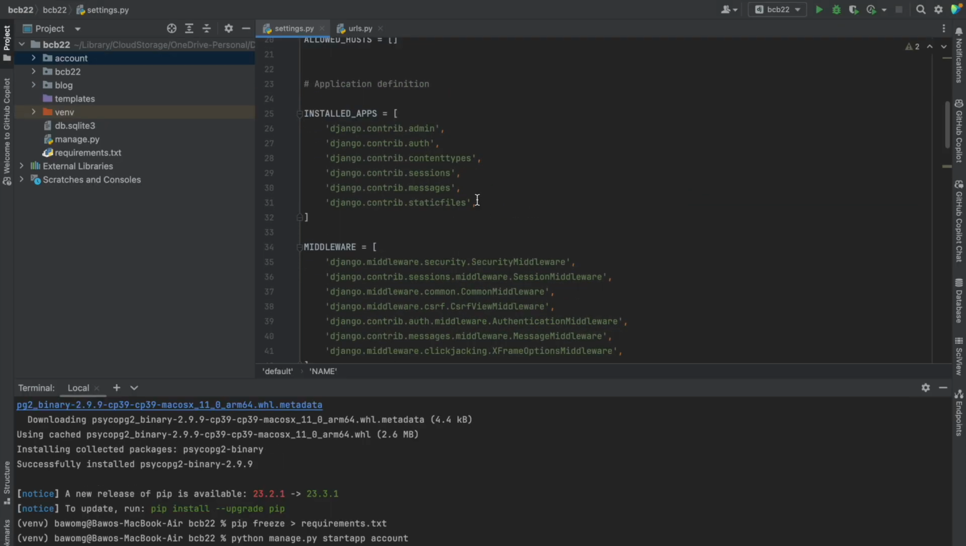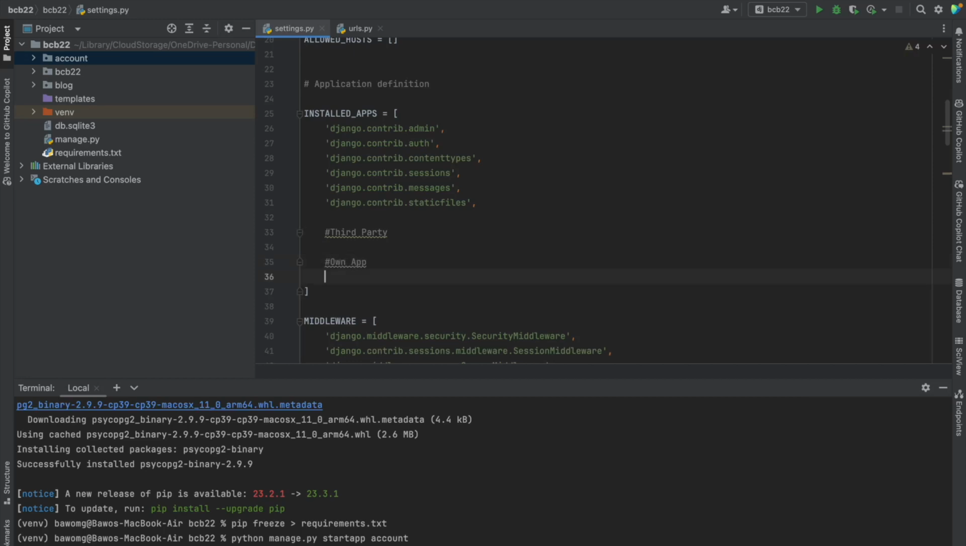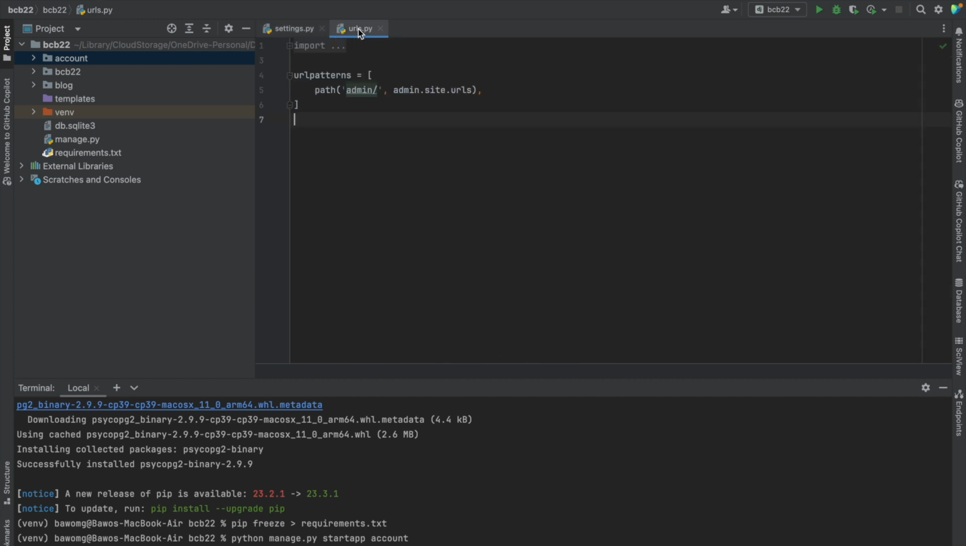Once you've done that, you always come on over to your installed apps. Now I like to put comments just to ensure that I know what is a third party app that we've added and what is our own app. Cool. So now we know we've added account, and we've also added in blog, right? Just make sure that you always put in that trailing comma there. Many a time have we made mistakes when it comes to that.